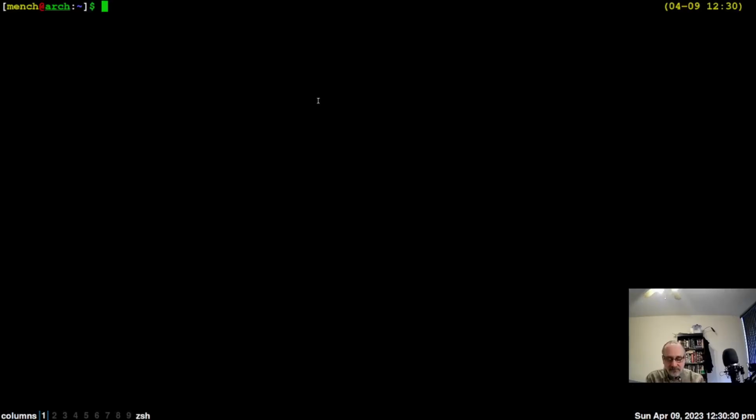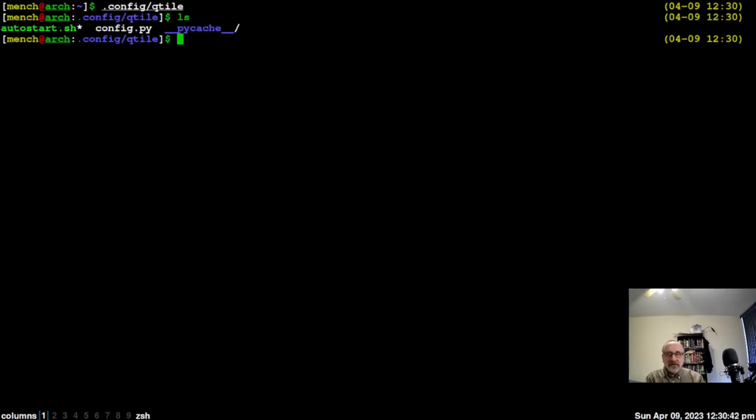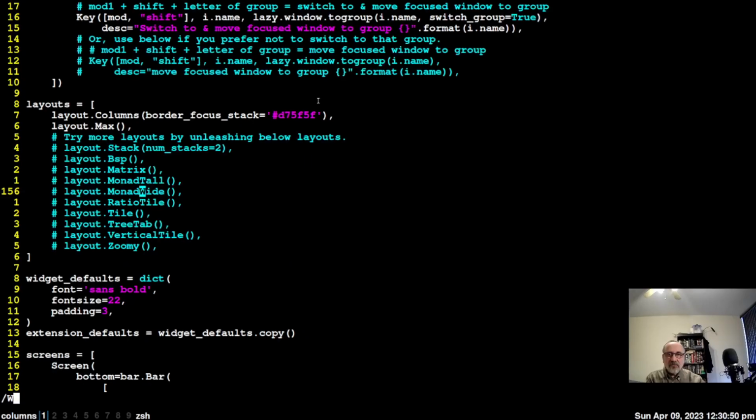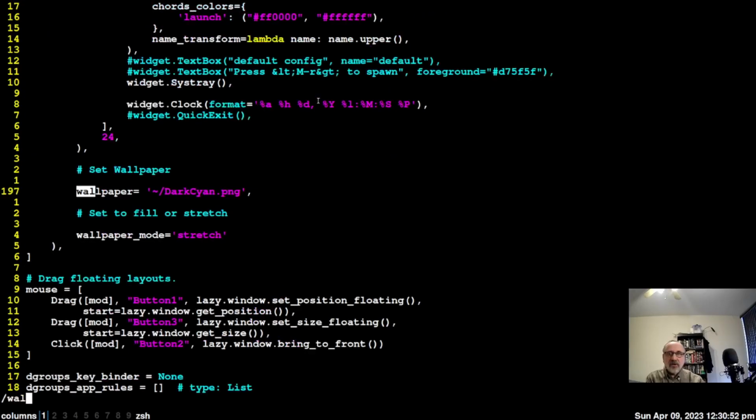So let's go into the configuration file. Qtile, .config/qtile. Let's list the files. Let's go into config, vim config. Let's just do wallpaper.